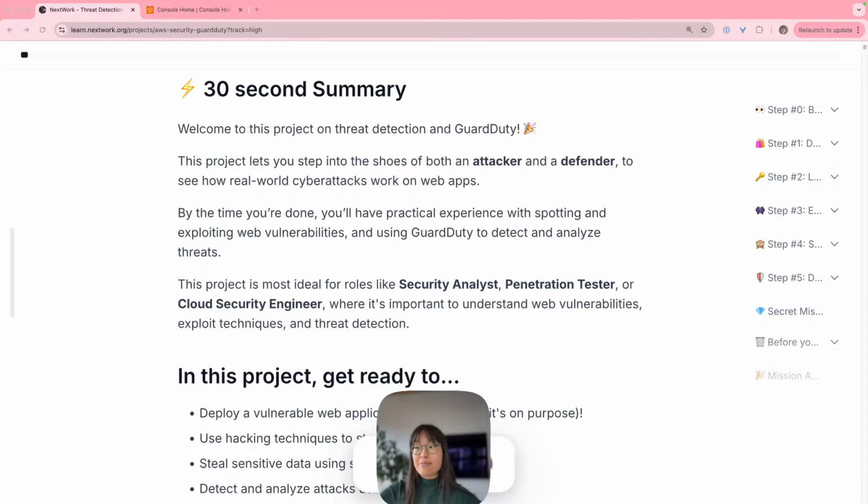So this project is really ideal for roles like security analyst, maybe a penetration tester, a cloud security engineer. But I think in general, if you're developing an app, you'd be very curious to know whether or not your app is following security best practices. So whether you're a developer or someone that's focusing on security, it's important to understand web vulnerabilities. It's important to understand how attackers can exploit your web app, what those techniques are, and then how you can use threat detection to protect yourself as well.